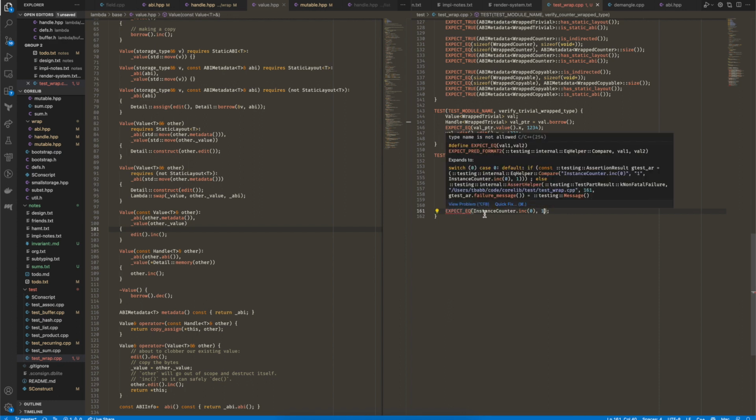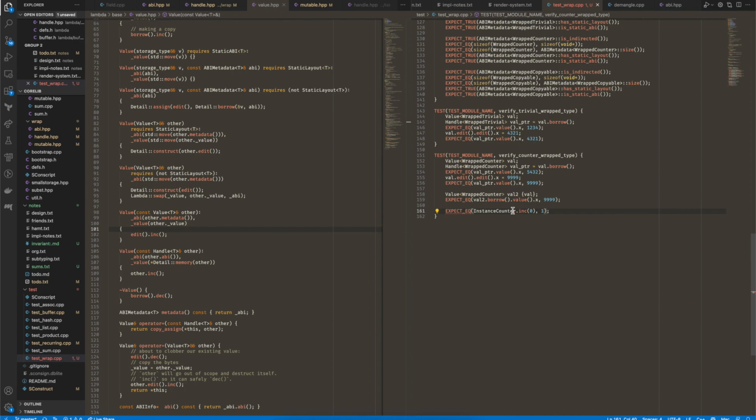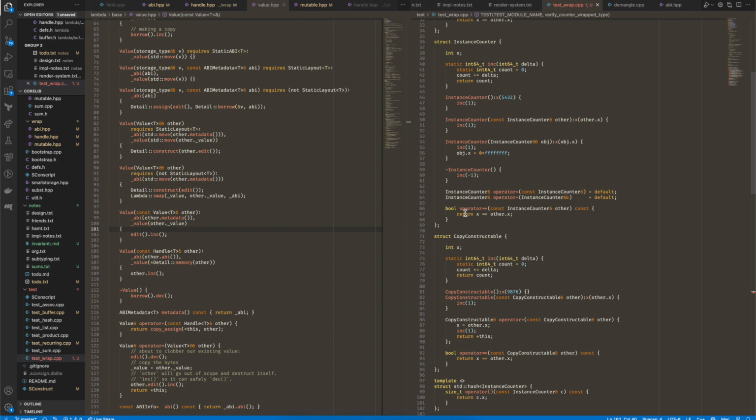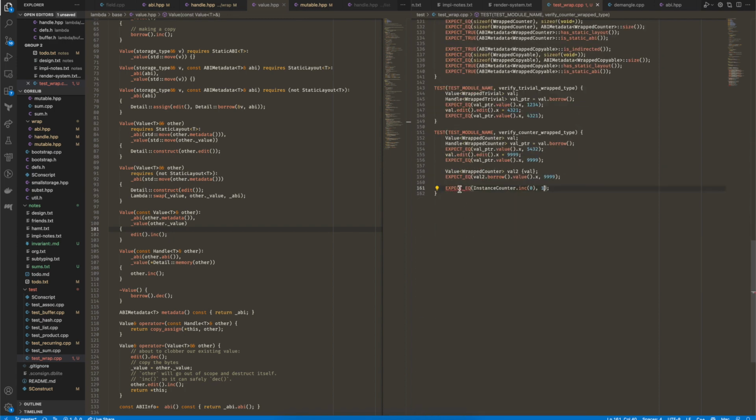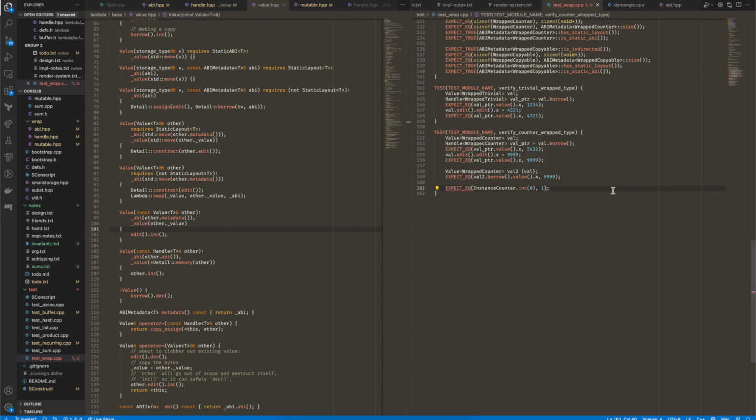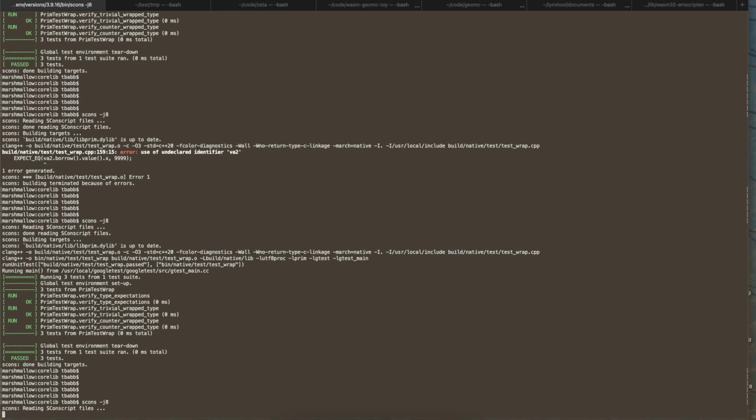Why type name is not allowed? Is this like a macro expansion problem? What's going on? Okay, I need a better error, which this editor is not going to give me.